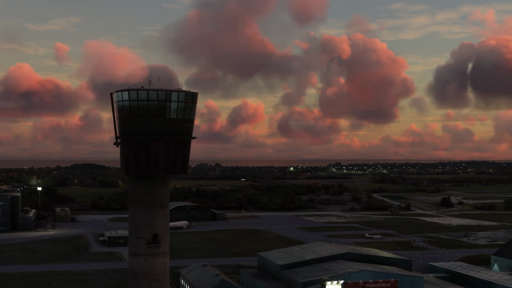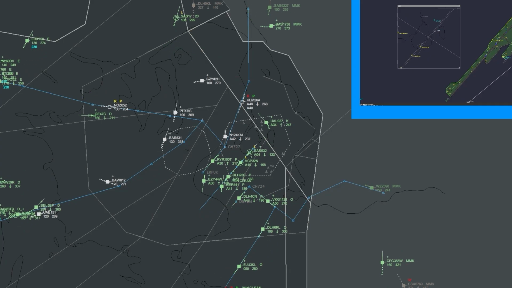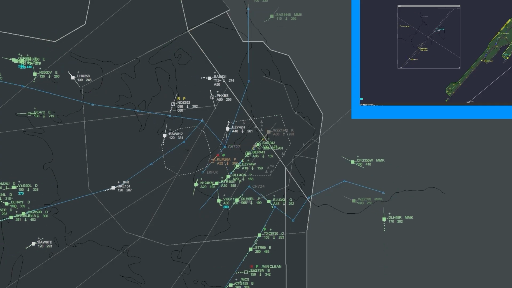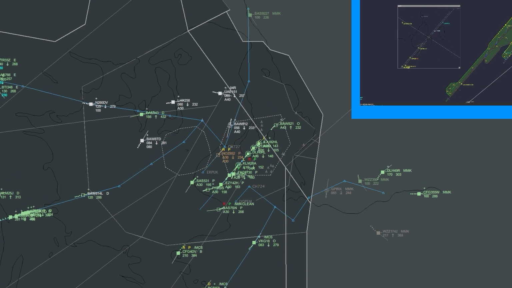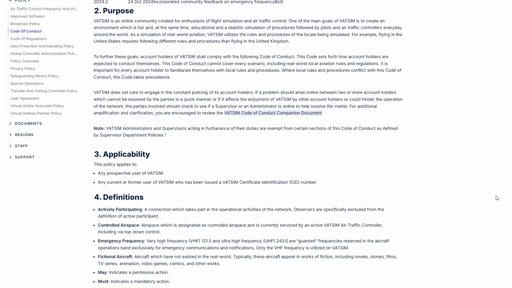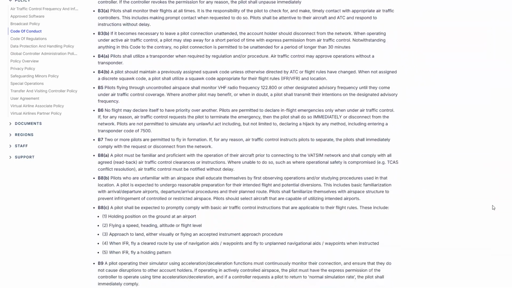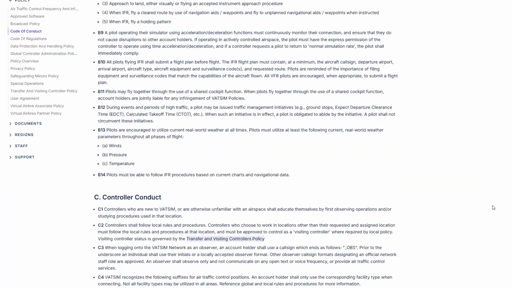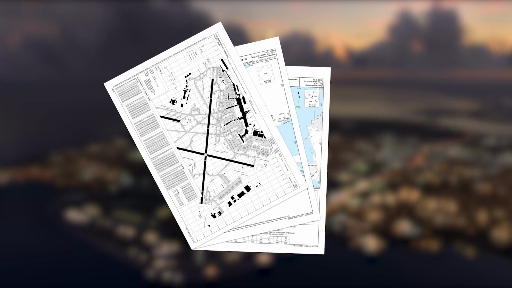Now, when it comes to arrivals, it's so much more simple, but so much more critical. Traffic can get super busy into Copenhagen, and it only takes one unprepared pilot to topple the entire flow. Luckily, all you need for a successful approach into Copenhagen in peak time is to simply adhere to 2 paragraphs of the VATSIM Code of Conduct. Bravo 14 is critical. You must have your charts with you.